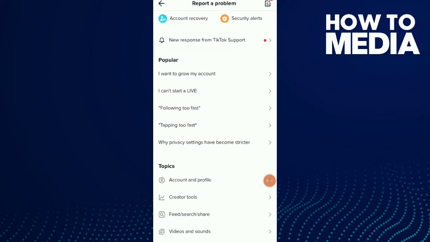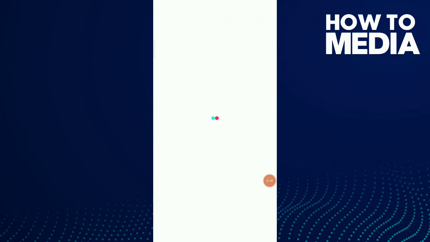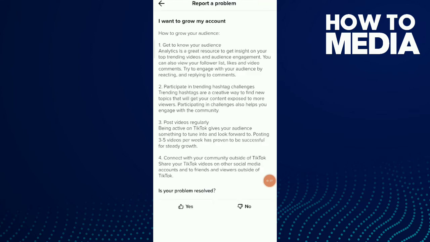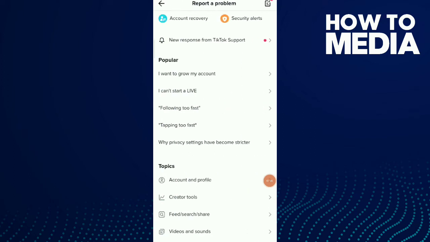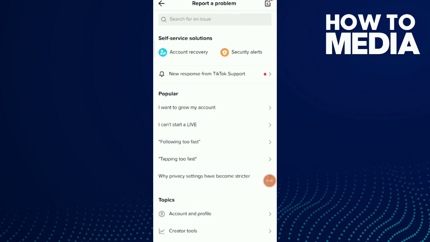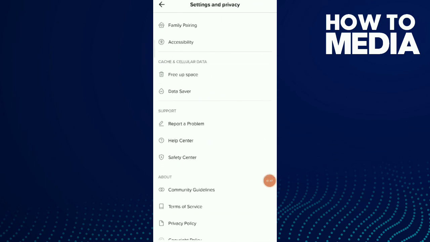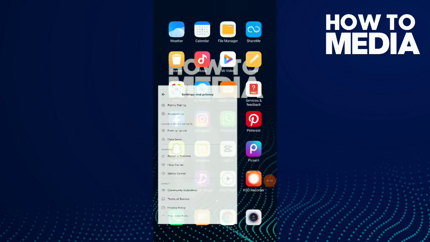Now if you want to grow your account, tap on I want to grow my account, and they're gonna give you some advice. This is the advice. Is your problem resolved? Tap no or yes. And I can start a live, following too fast, tapping too fast, anything. So this is how you solve your problem on TikTok.